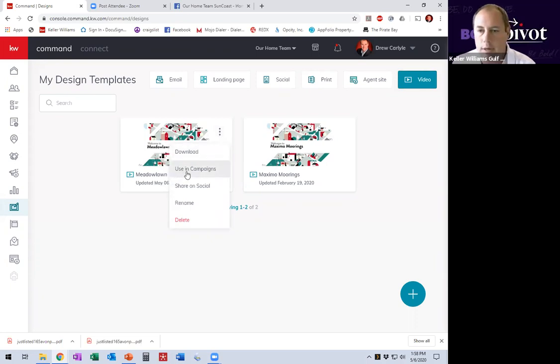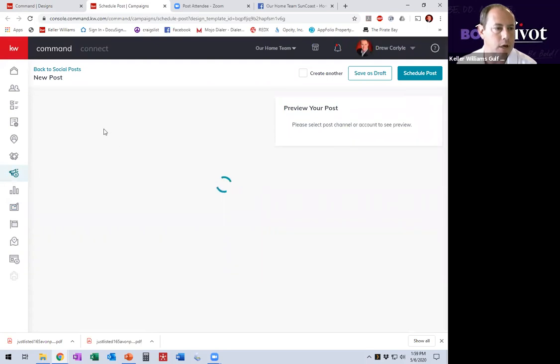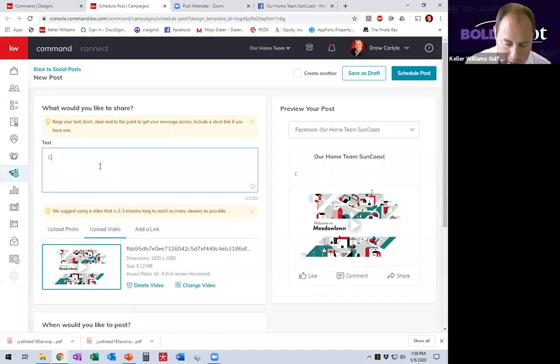So if you wanted to do an email campaign to email it to all of your clients in Meadowlawn, you could do that. If you wanted to create a Facebook campaign, like a paid ad, and target people in that area, you could do that. Or you could, once again, share it on your social media page. So I could just say share on social media and write a little thing about, check out what is going on in Meadowlawn.